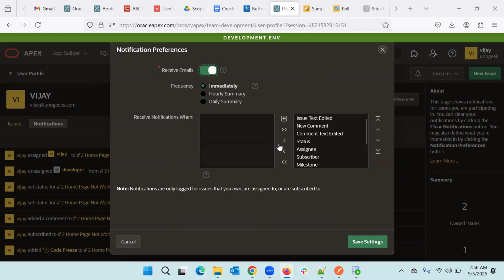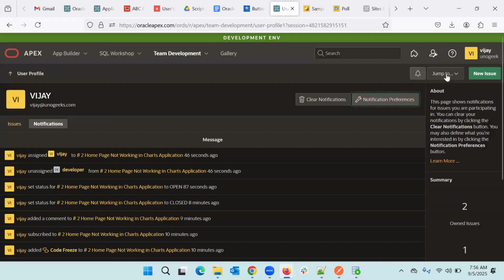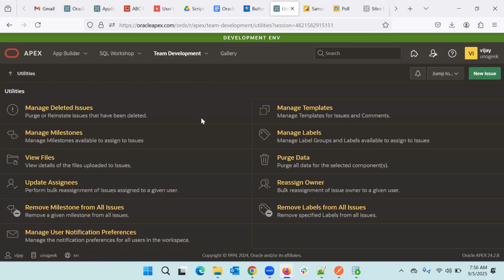But for example, I'm a tech lead, I don't need it for every task. I need an hourly summary kind of a thing. I'm a project manager, so I need a daily summary only, like what is the update on all the tasks. So these notifications will come automatically. Same thing we can control if I'm an admin.